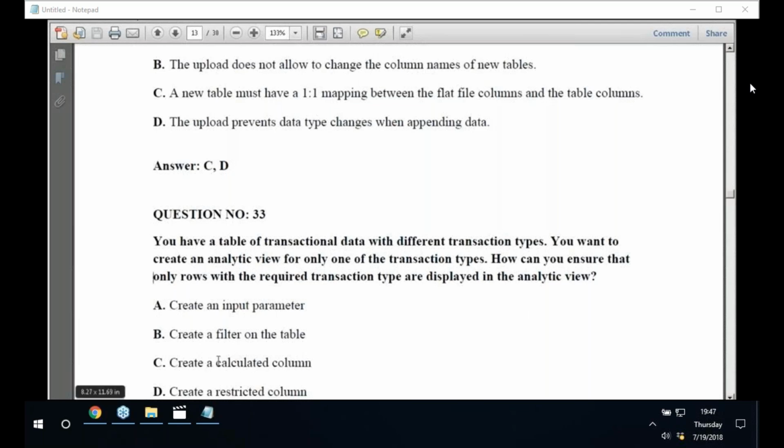Calculated column means it can do calculations. A restricted column can restrict data, but along with a measure. Input parameter can do calculations based on the user input. The simple answer for this is creating a filter on a table.